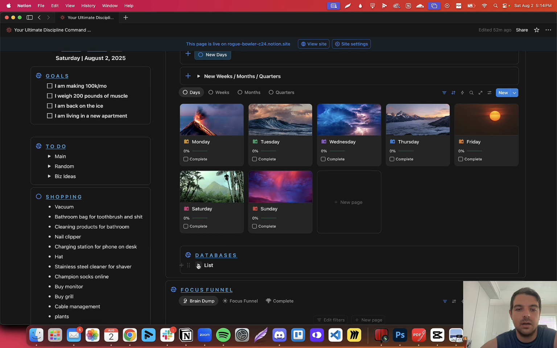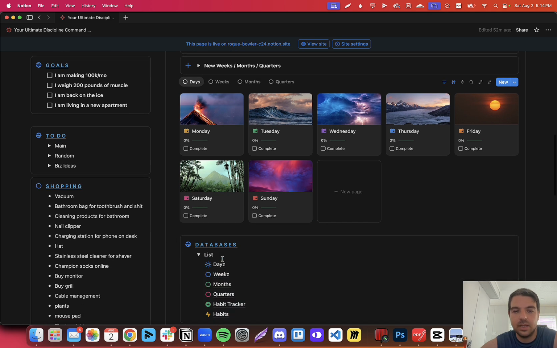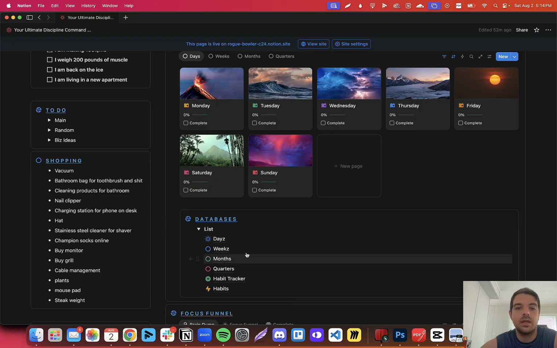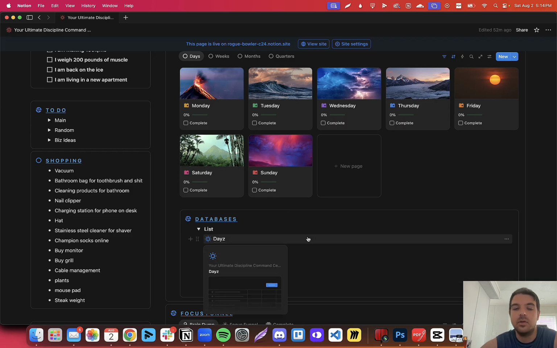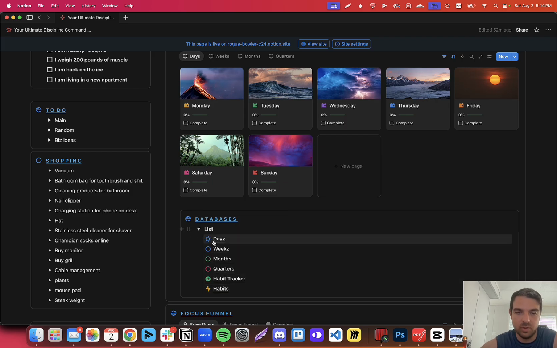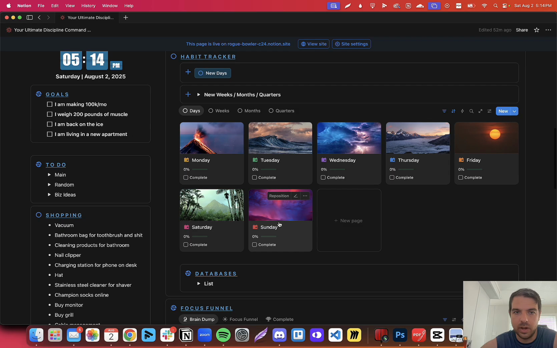And then here under databases, if you click the list, it's going to have your database here, which is where all your days will show up, all your weeks will show up in a table format, your months, quarters, as well as your habit tracker. So every habit you do is going to be recorded, and then just your main habit dashboard. And I'll show you how all of these work here. Pretty simple, but just want to give you a quick overview.